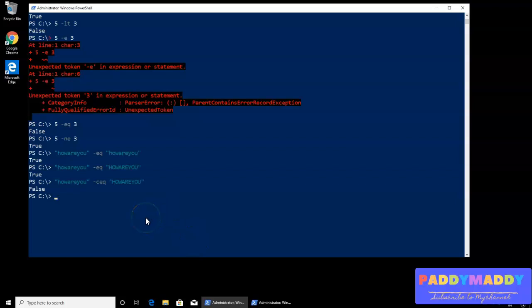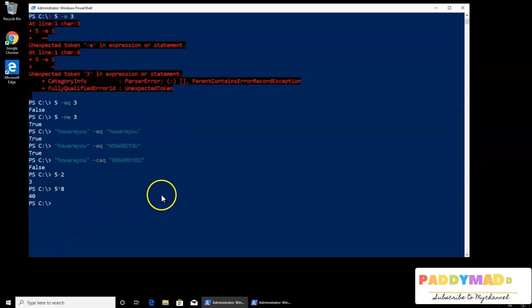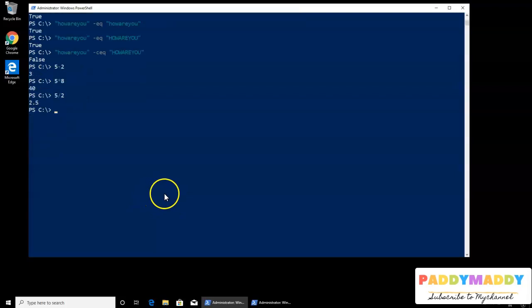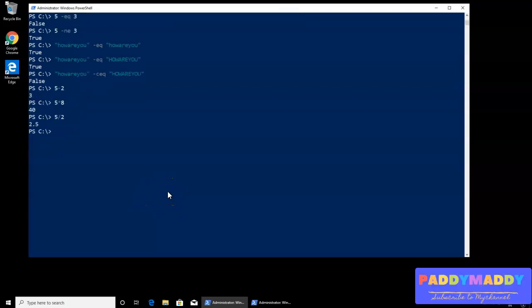Let me also talk about other operators. I already talked about the plus. I wanted to show you subtraction, 5 minus 2, and it does the calculation for you. For multiplication, for example 5 into 8, it shows the proper value. You can also do division with PowerShell built-in, and also modulus, the percentage, and get the values within PowerShell.